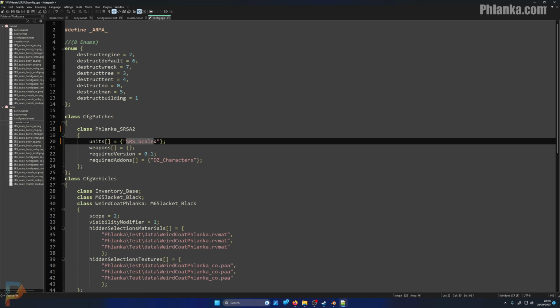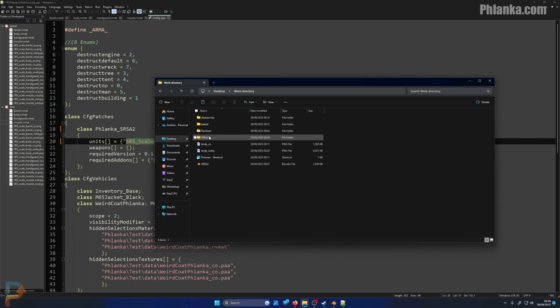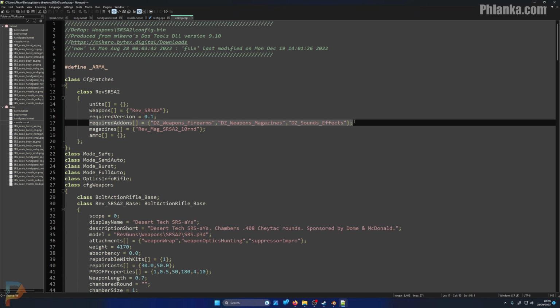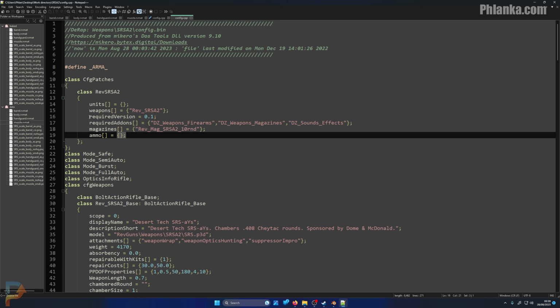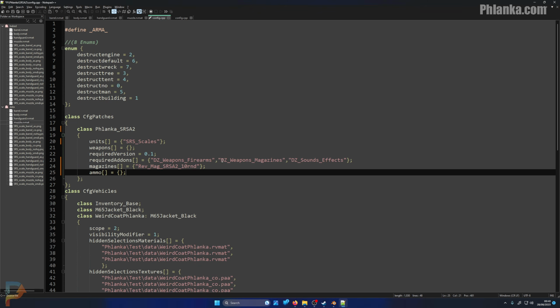This is fine. So I'm going to open up the original config. Back in your work directory, which is on my desktop, you go into the SRS A2, you click on the config. This is the original one, and see all the required add-ons. You want to make sure you copy that, and I'm going to copy magazine and ammo as well. I'm copying these last 3 lines. And then back in my config, I replace this required add-ons with this one. So that's fine with me.